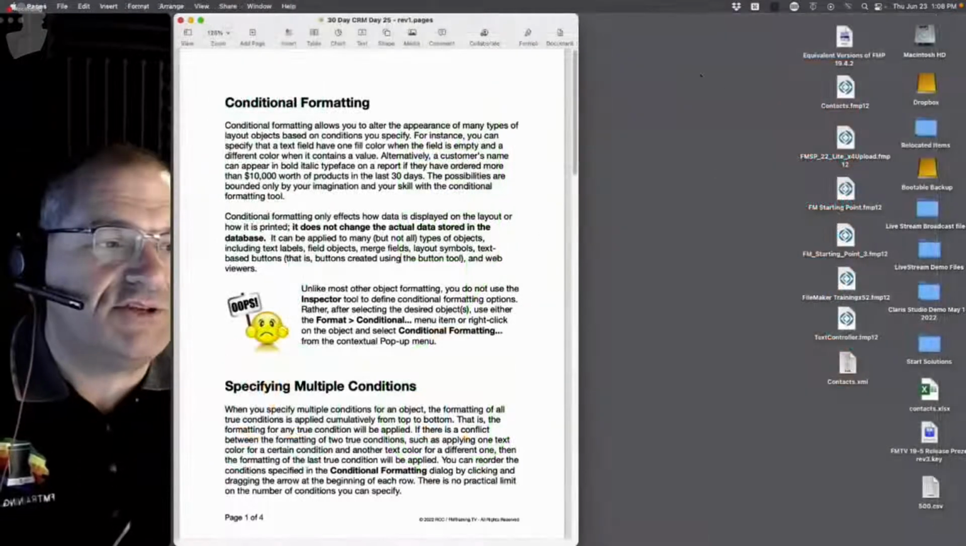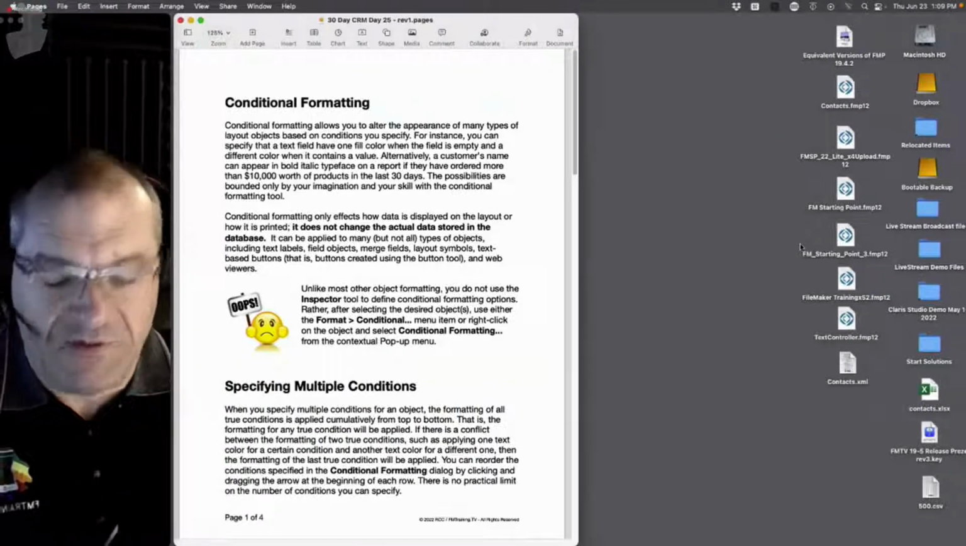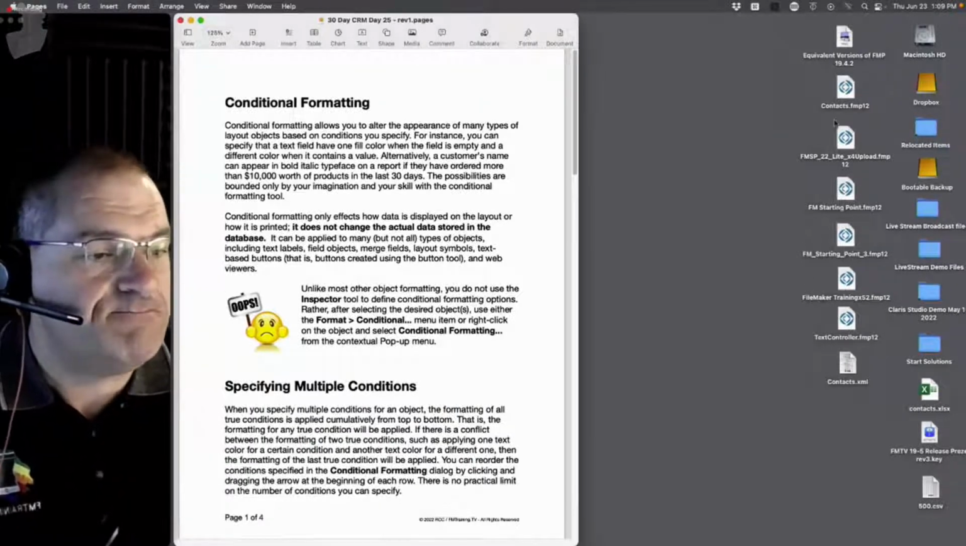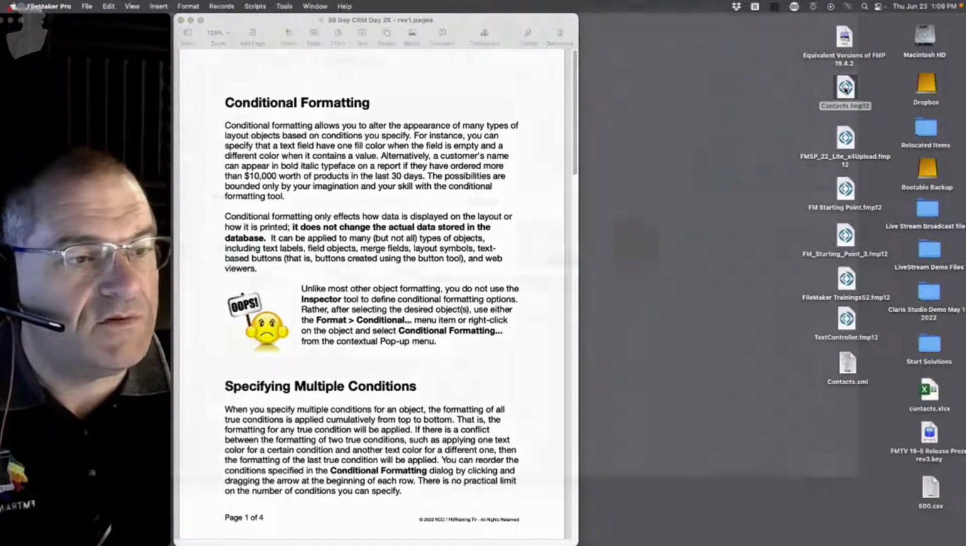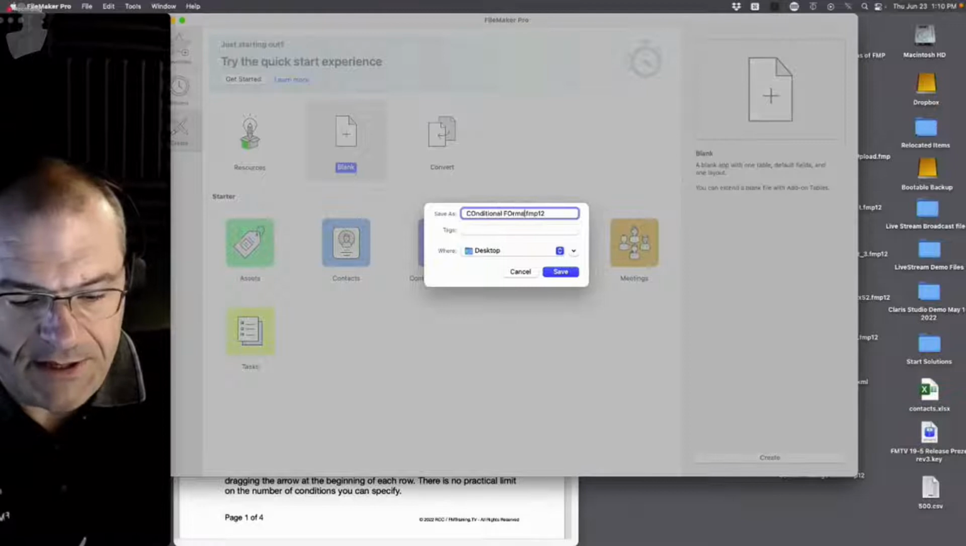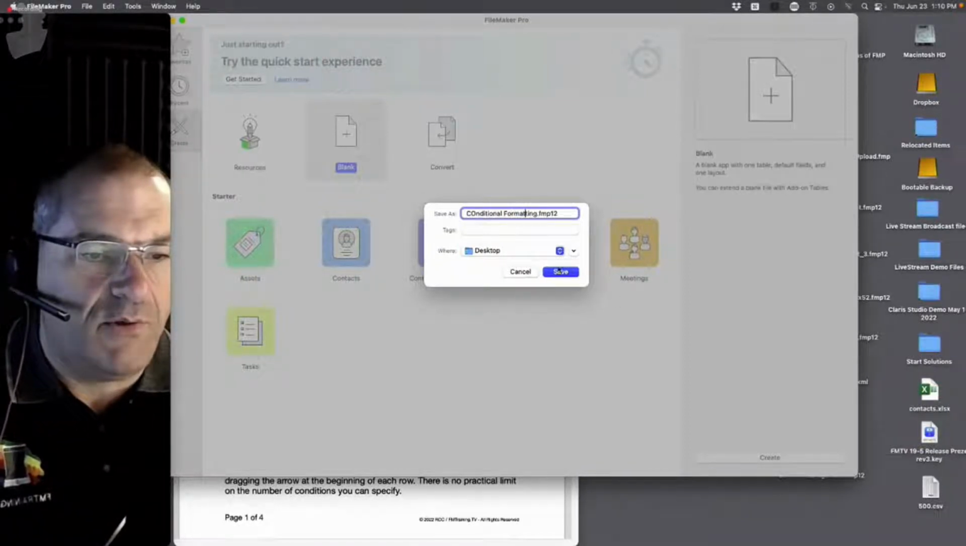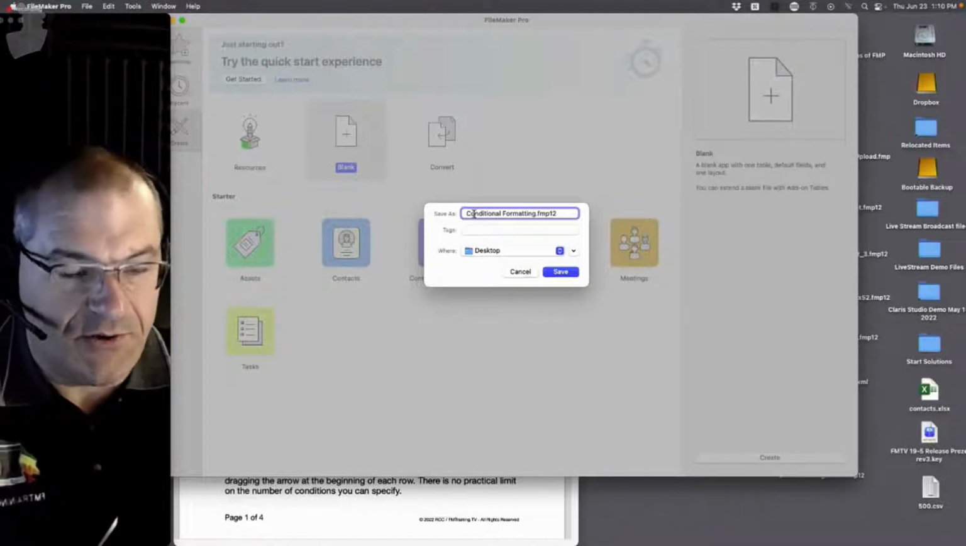So, conditional formatting. If I go into FileMaker real quick, I'm going to minimize the Zoom stuff, so if someone asks a question, Margaret, I'm not going to see it. I'm going to stay focused on the topic today. We're going to call this conditional formatting. It's one of those rare moments in the world of FileMaker where the name is actually what it is.